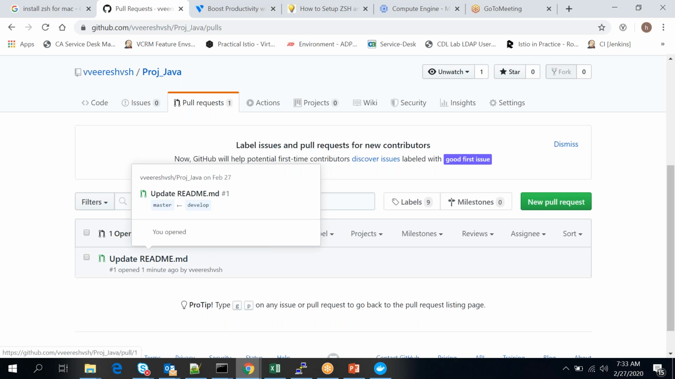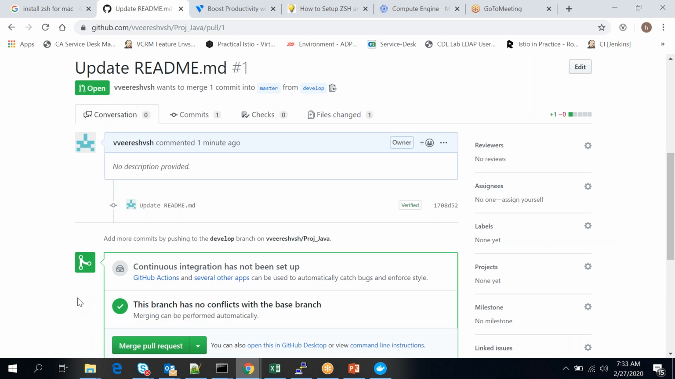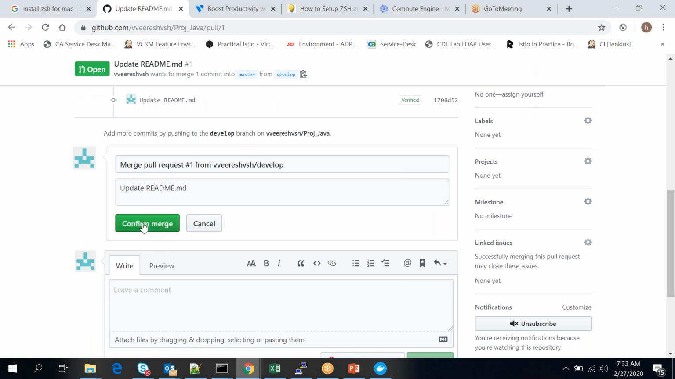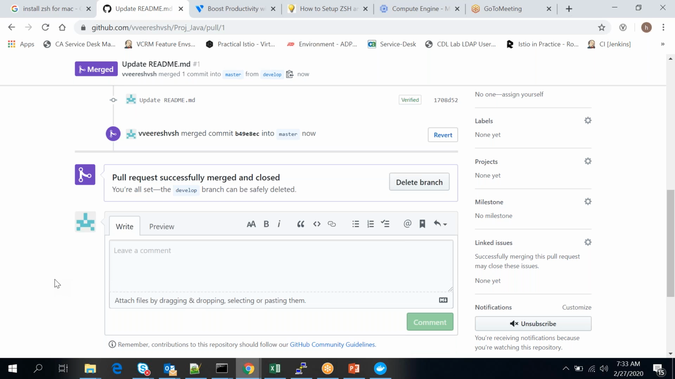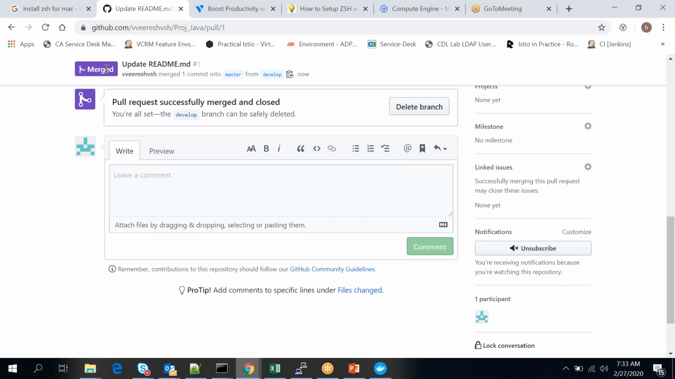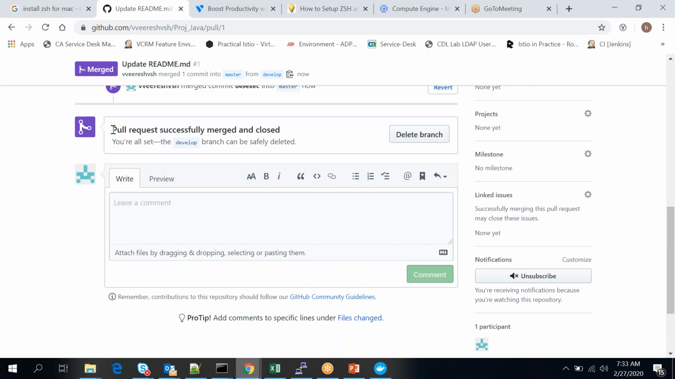Let me click. So you'll see all the requests here. If you just click on the pull request, all the requests can be seen here. I want to click on this. Now everything is good. I want to go and merge this request. Just confirm merge. That has been merged to the master branch. It says pull request successfully merged and closed.